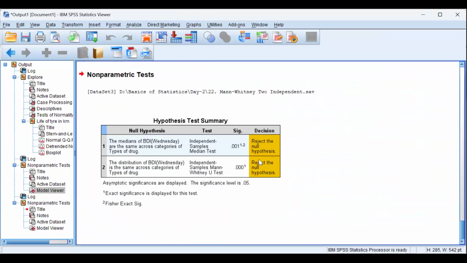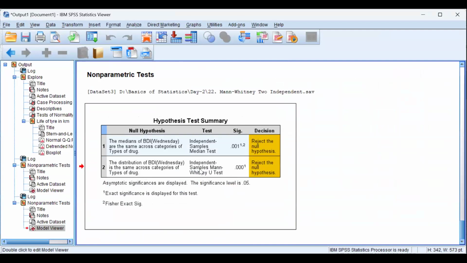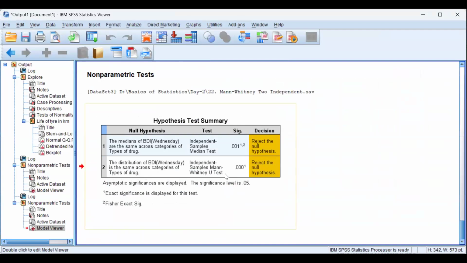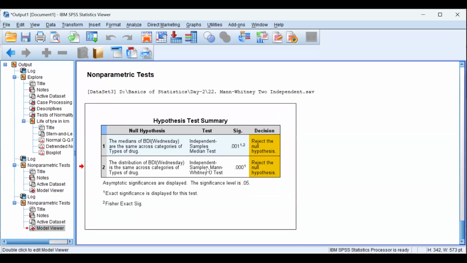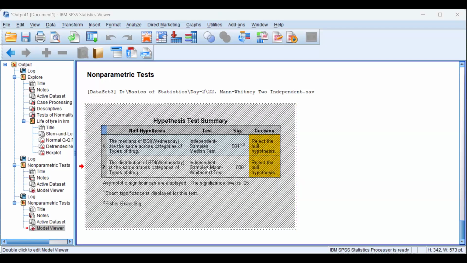So the output is the independent samples Mann-Whitney U test and the p value is 0.001. So p value less than 0.05 means there is a significant difference. But we do not know whether the tablet is reducing the depression level or the syrup. We don't know. So here you can see the detail of the output.